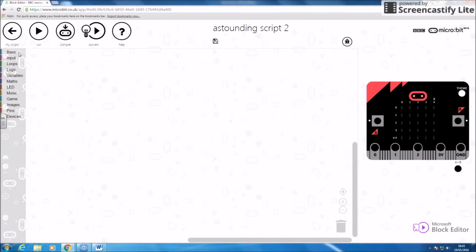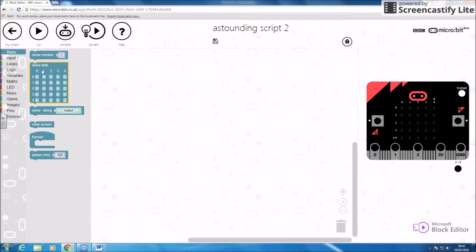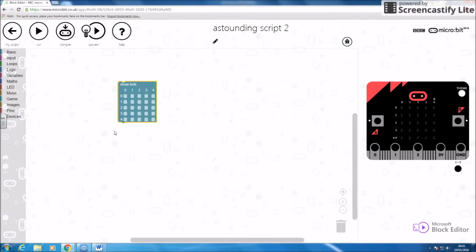So we're just going to go to Basic, and we're just going to drag on Show LEDs. And then on here, if I tick any of these boxes, that LED will turn on. If I want to check what it's going to look like, I press Run. When I press Run, these LEDs come on. So, because my name is Mr. Harvey, I am going to put an H onto there. So when I do my H, I'm going to run it.